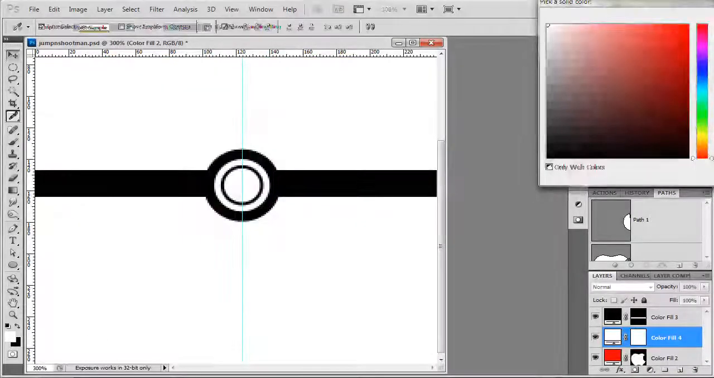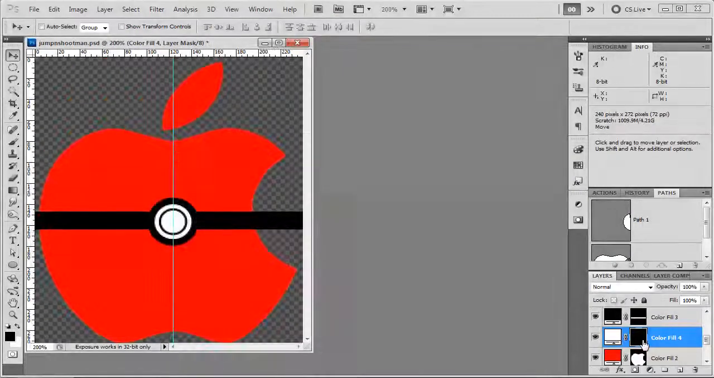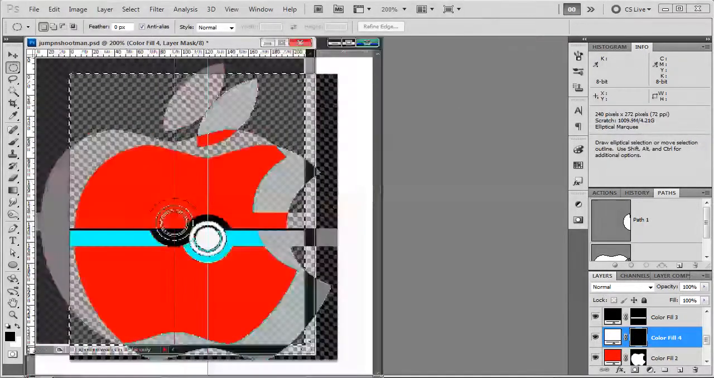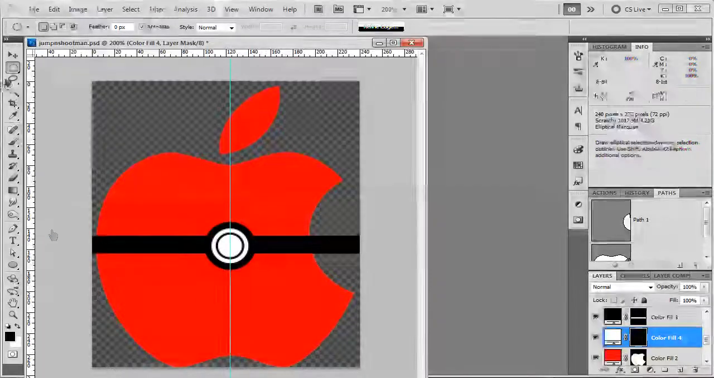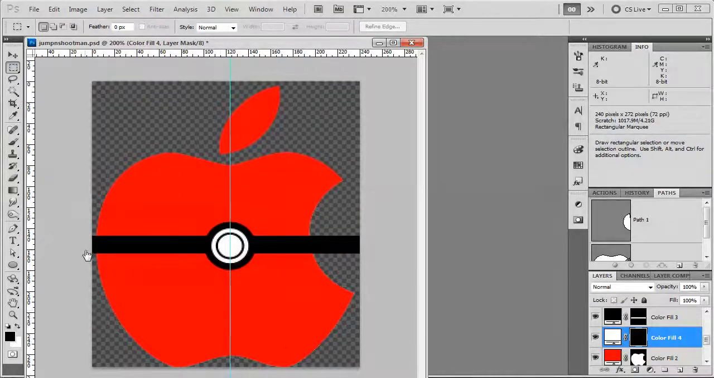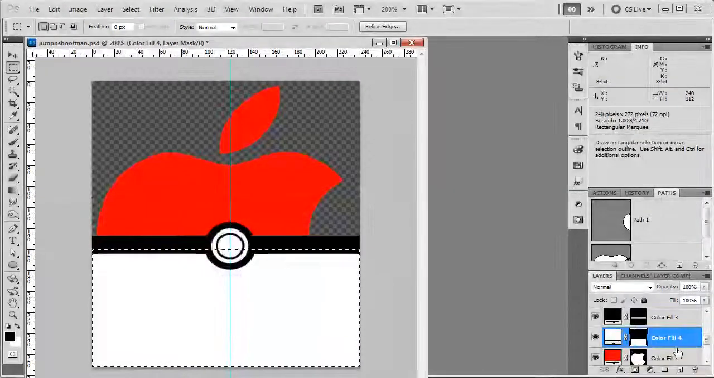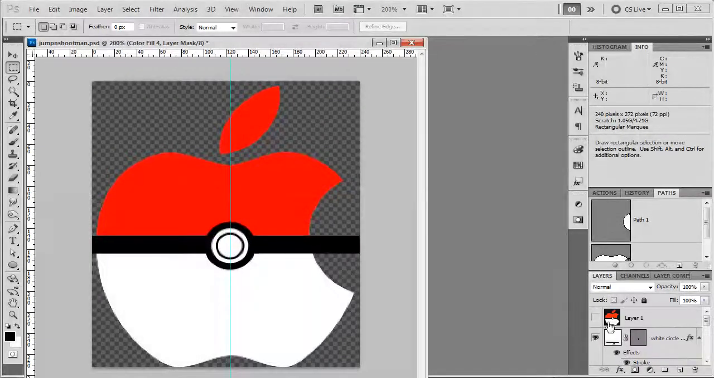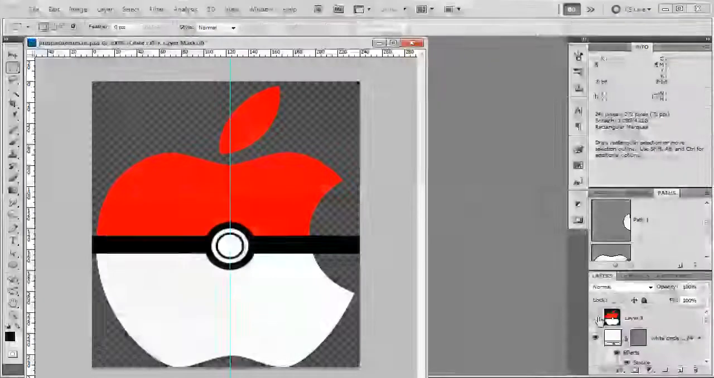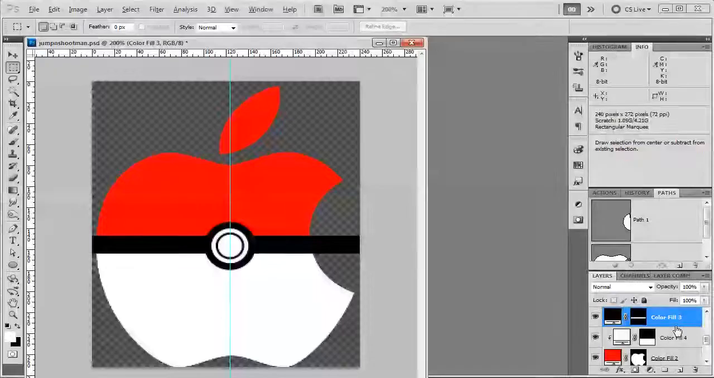Now we've still got to make the lower half of the apple white. And I'm just going to add a color fill layer. We'll mask it off so that only the bottom half is white. And once that's done, you want to clip that to the layer below it so it only affects the apple shape. And we'll do it to the black stripe while we're at it.